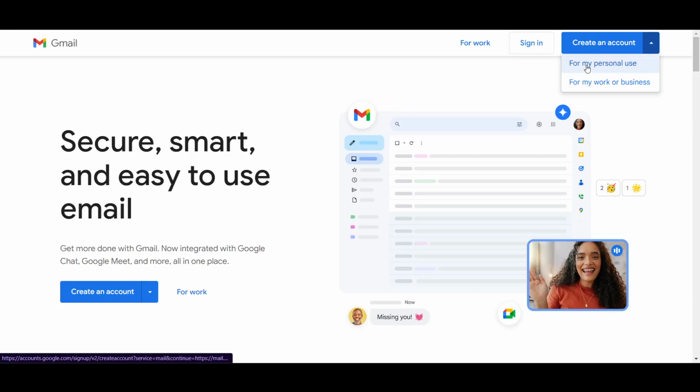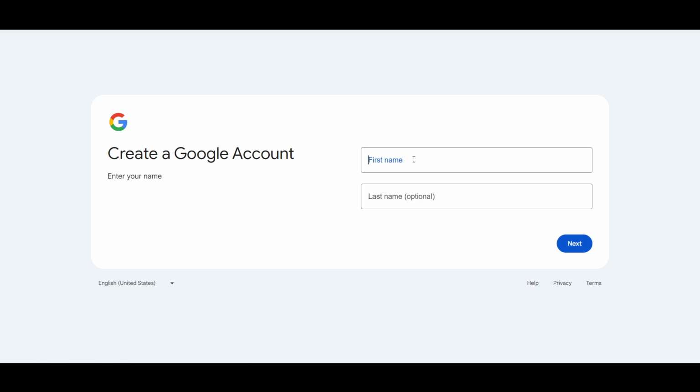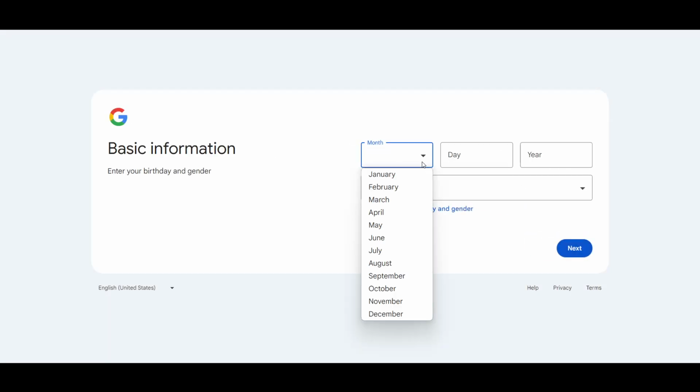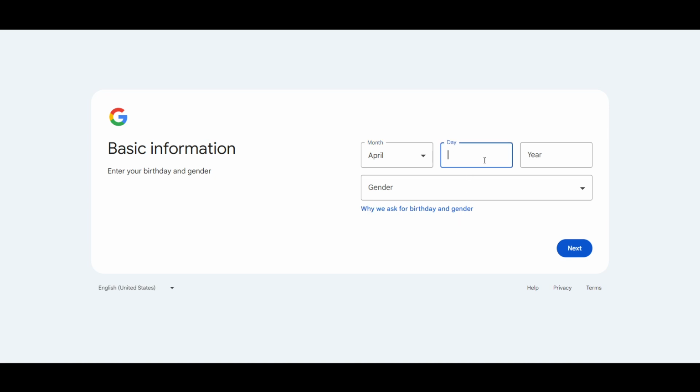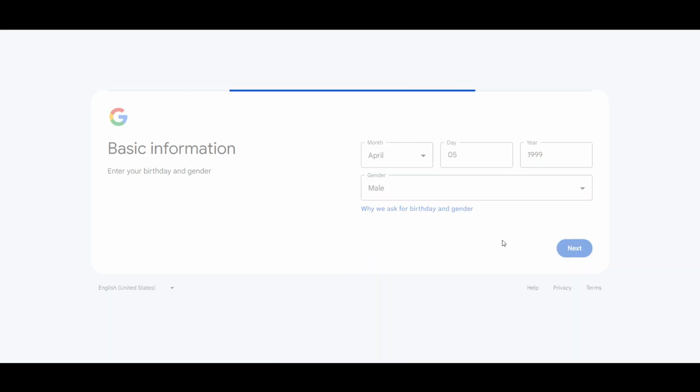I will use it for my personal use. Now here it will ask my first name, so I will just write here Anil, and the last name is optional, so I'm not going to write there. This is the month, and it's asking my date of birth. I'm using just a random date of birth here. This is not a real one, so I will just go and click on next.